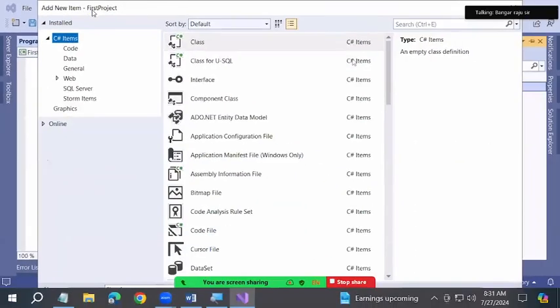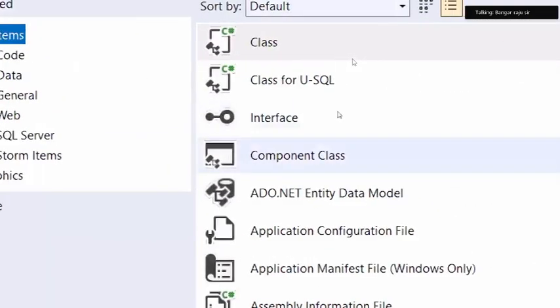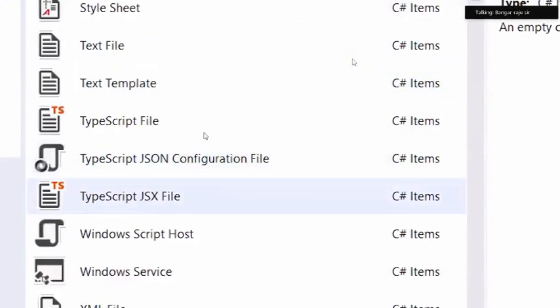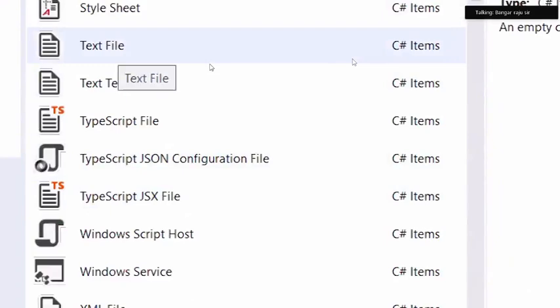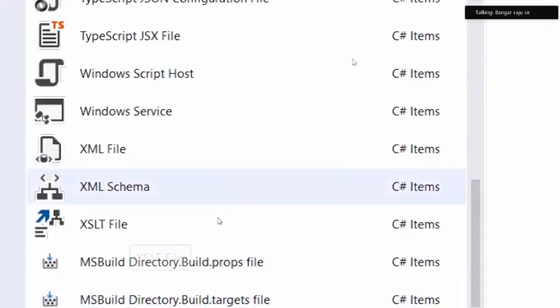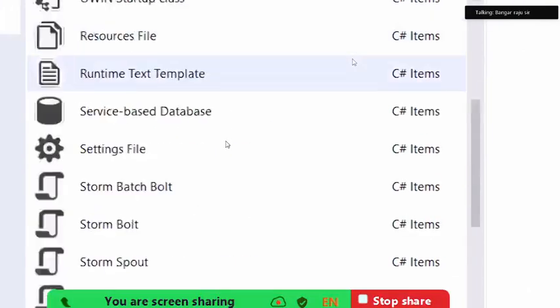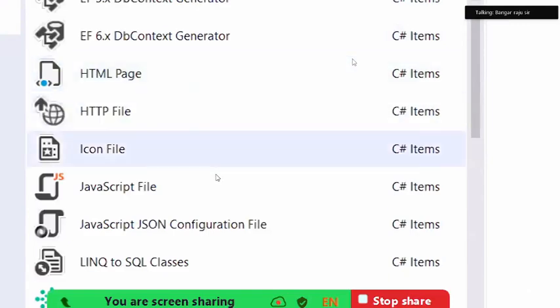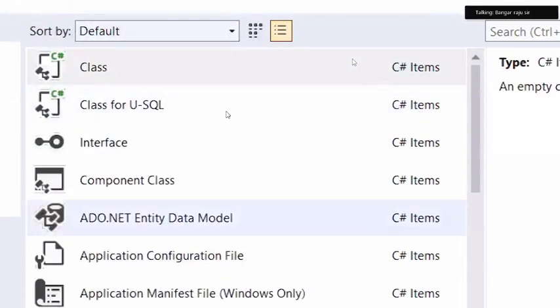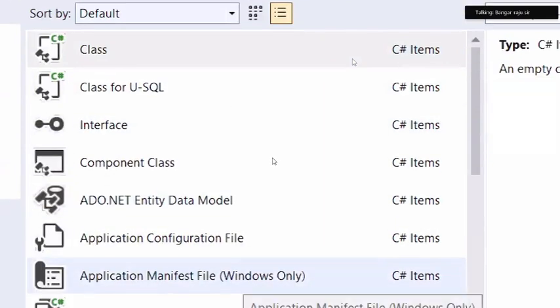Now, when you open the Add New Item window, here it asks you what you want to add. You want to add a class or an interface or a component class, or so many options are there. I want to add a text file, a script file, XML file, HTML file, an icon file, an HTML page. See, a big list of options. You can choose whatever you want. What do you want to add?